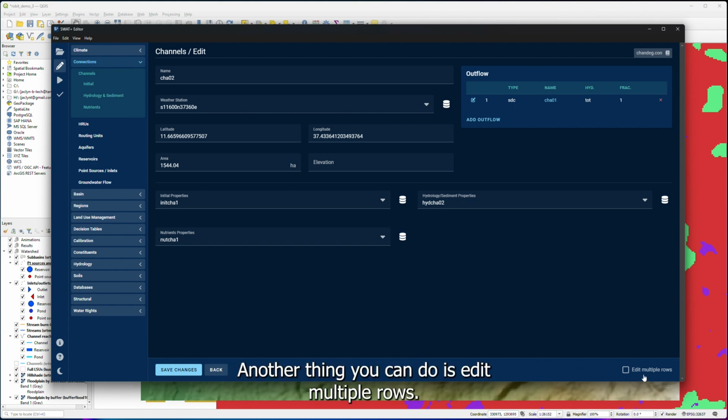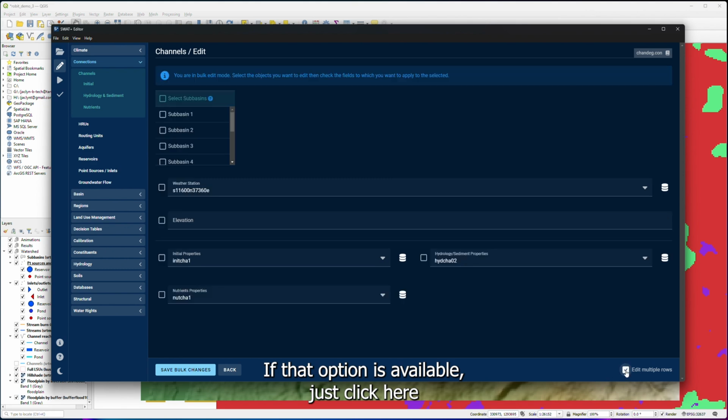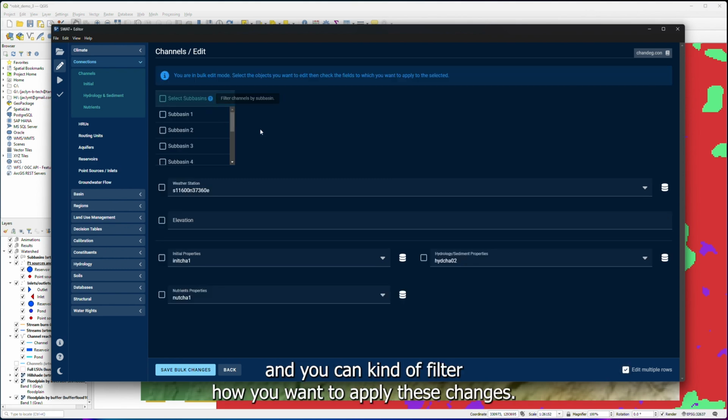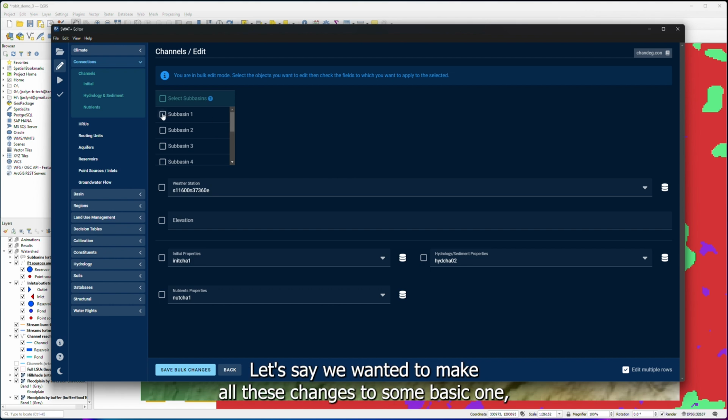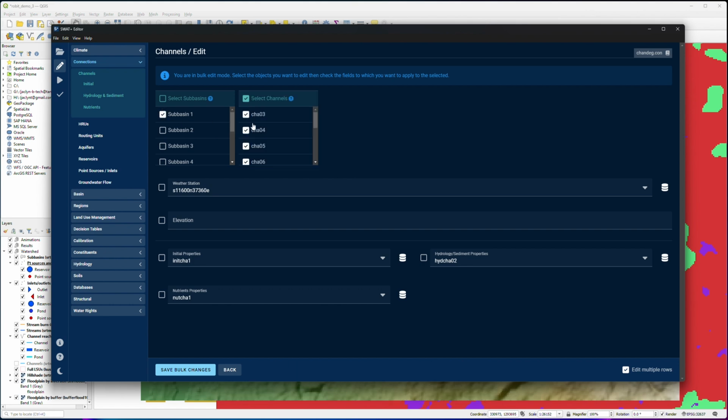Another thing you can do is edit multiple rows. Not every single page in SWAT Plus Editor will have this, but a lot of them will. It just depends on the format of the input file and if that's feasible to edit multiple or not. If that option is available, just click here and you can filter how you want to apply these changes. Let's say we wanted to make all these changes to Subbasin 1, all the channels in Subbasin 1. If you selected Subbasin 1 and 2, you could do all the channels in Subbasin 1 or 2, or you can uncheck and only do specific ones.